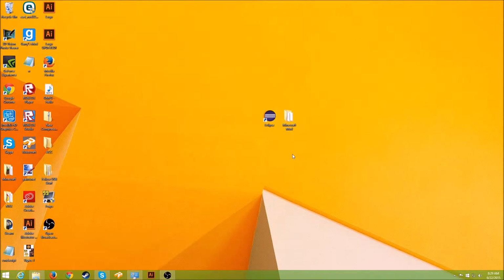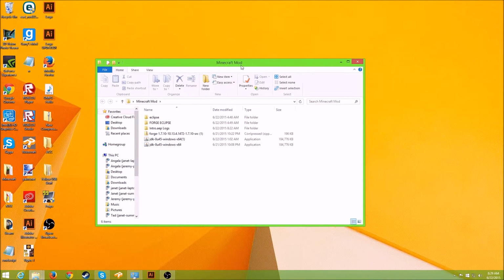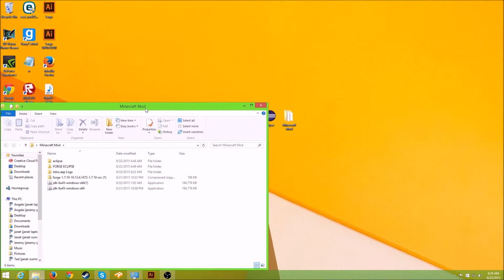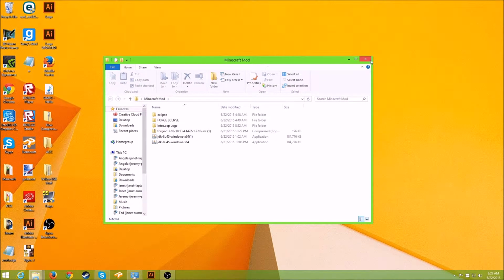Alright guys, I'm back, and now I'm going to show you how to install the Minecraft mod, Eclipse. Alright, so first thing you need to do is install Forge. I'll be setting up a link in the description, and once you click the link, just click 1.7.10 or whatever version you're installing, and just click the source version and download it.